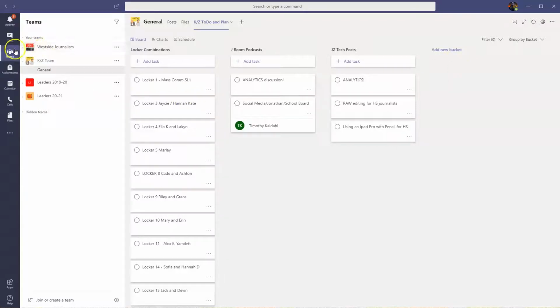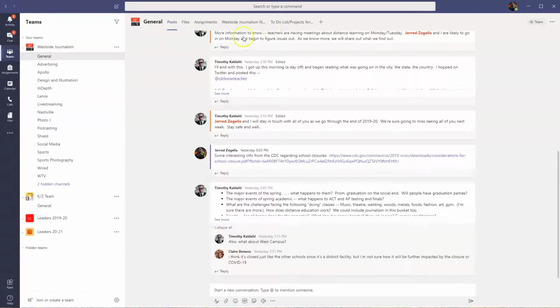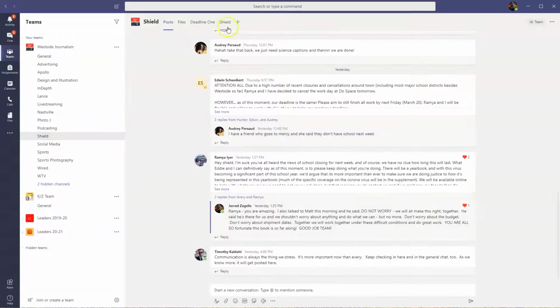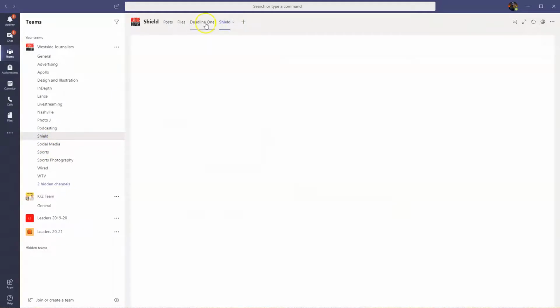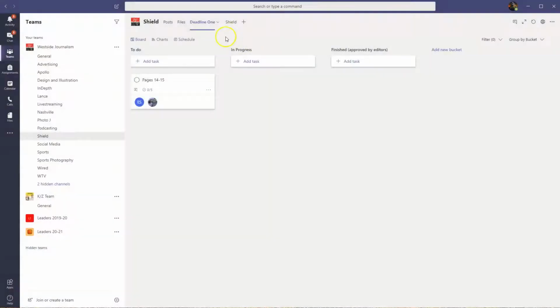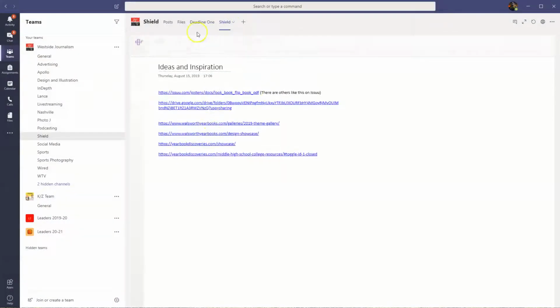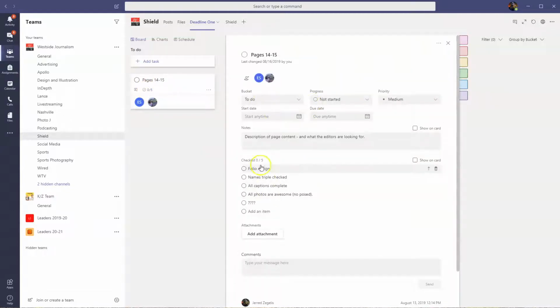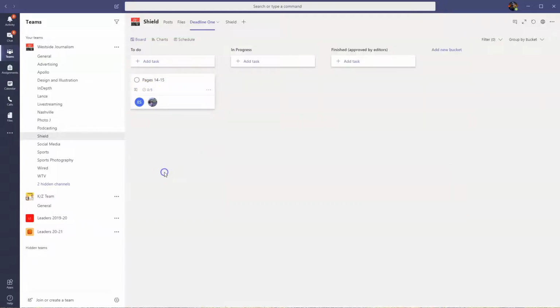For instance, if you go to our Westside Journalism and go to our General, and we're going to go to our Yearbook. We're going to go to Shield. You can see that's their class notebook. Their class notebook's right here, so they can put a bunch of notes and stuff in there. And then they have a deadline. This is just something we mocked up. You could do the entire yearbook by section and the different pages, and then different students could be assigned. You could have a checklist in there. There's a checklist, a folio, our names triple checked, all that stuff. It's really powerful, that aspect of Teams.